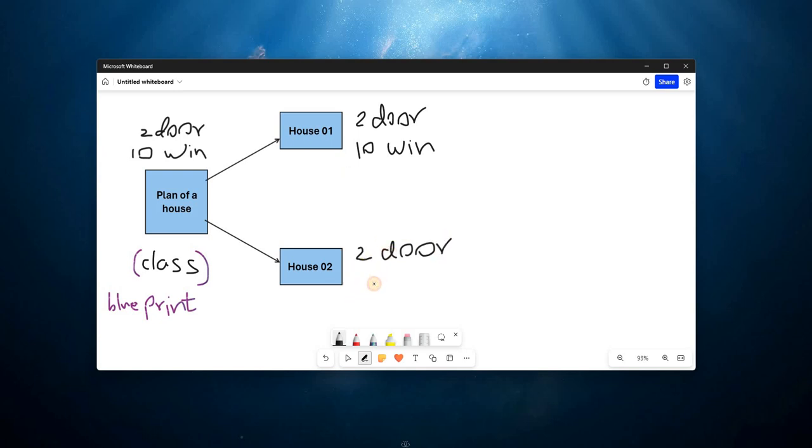Okay, windows also same. So think about like in the plan there are two bathrooms. House 1 also has two bathrooms. Here also two bathrooms. Think about one living room here in house 1, and house 2 also has one living room.